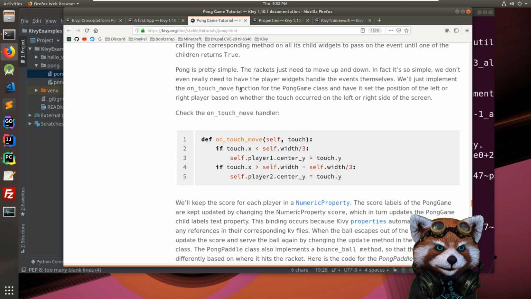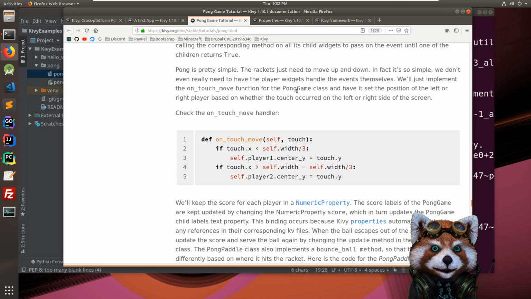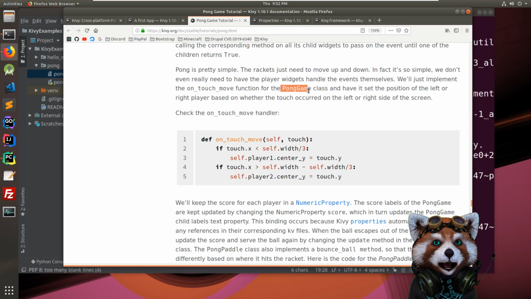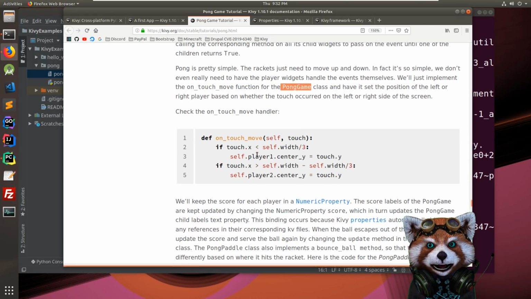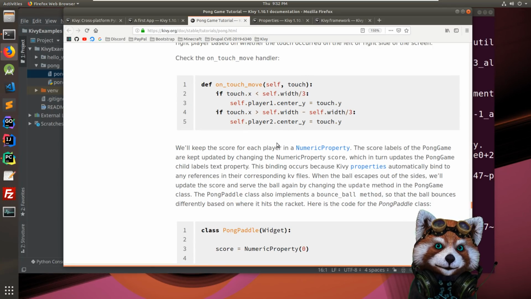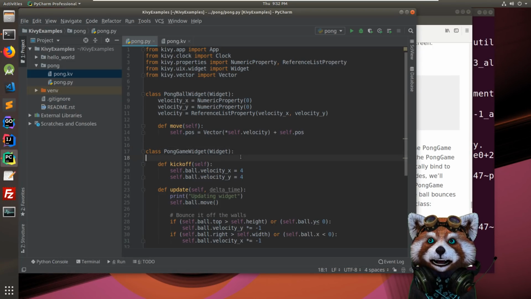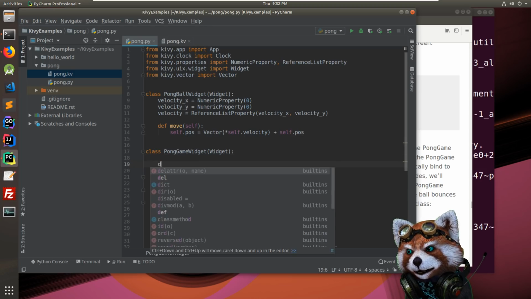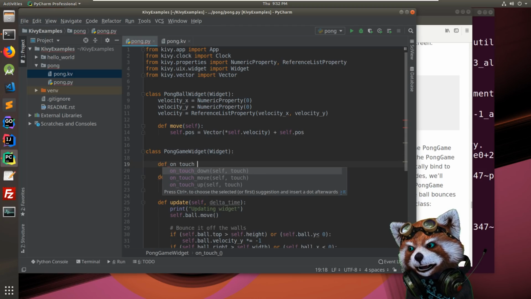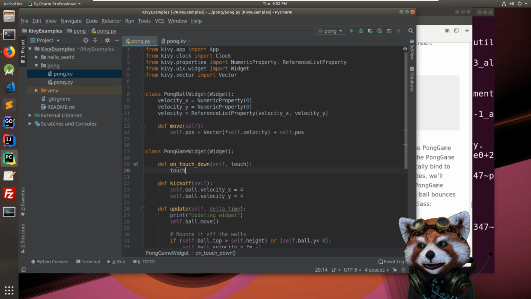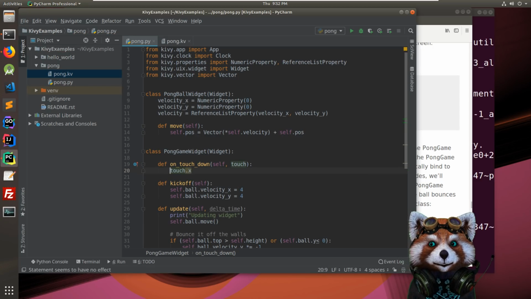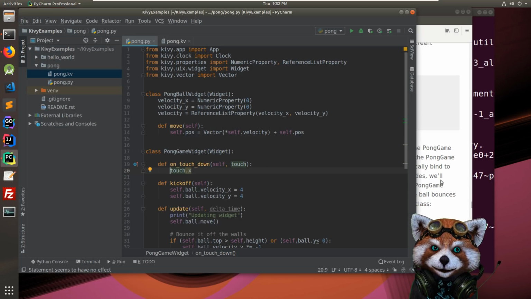Okay, so we're going to implement the on-touch move in the Pong game class itself. No, that makes sense. Yeah, putting it right there. So on-touch move, and then we get the touch event. Interesting. So we'll just go def on-touch down. And then we get the touch event, which comes with the X and the Y, so we can see where the event happened.